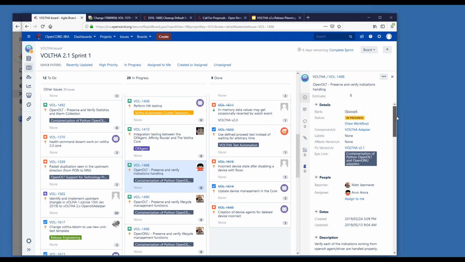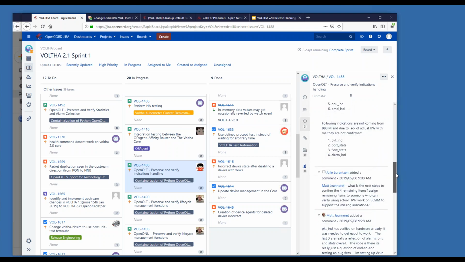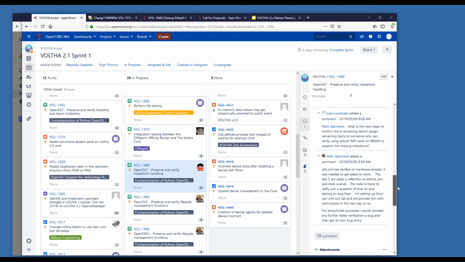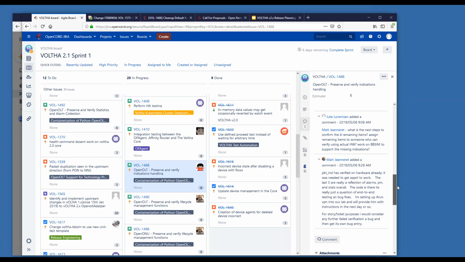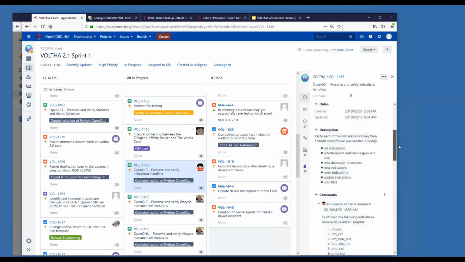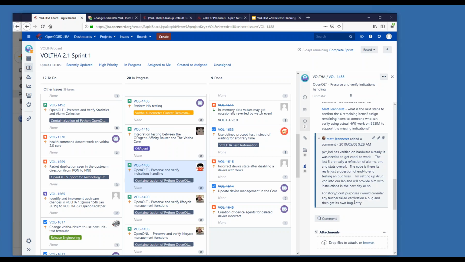And then I think on this one, I saw Matt on the bridge earlier. 1488, Open OLT Preserve and Verify Indications Handling. So we had a few that were waiting to be confirmed once there was hardware available. I know, Matt, I think you'd been working on getting some access to hardware for those issues, but we also had the comment here that any further failed verification would likely just generate a new bug. So I wasn't sure if we were supposed to continue to leave this item open.